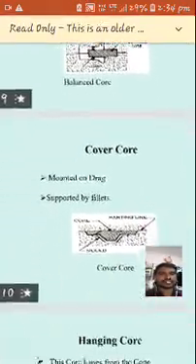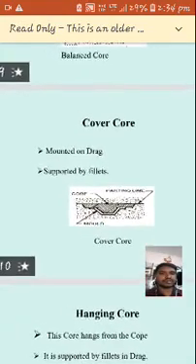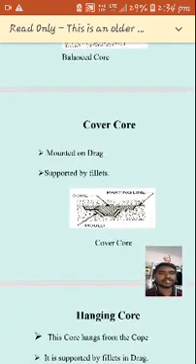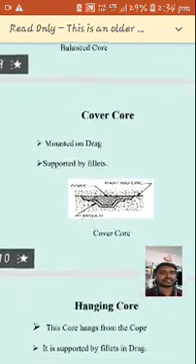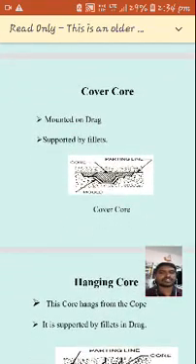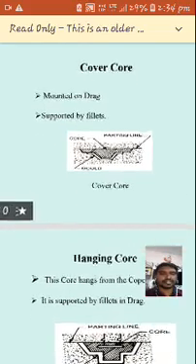And then the next, cover core. It is mounted on the drag and supported by fillets.